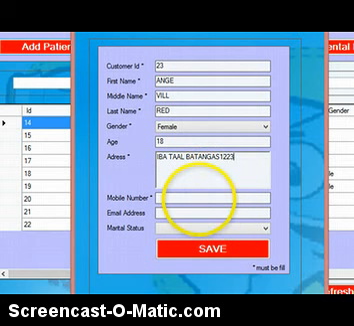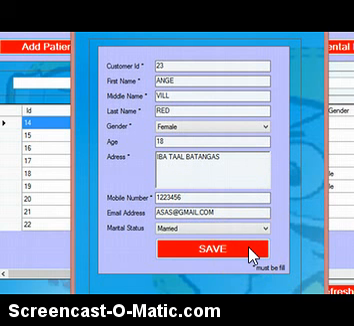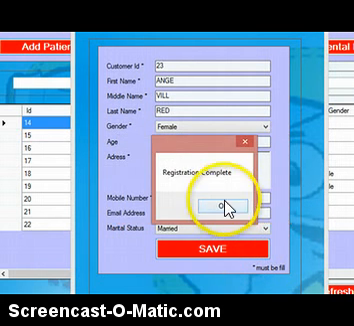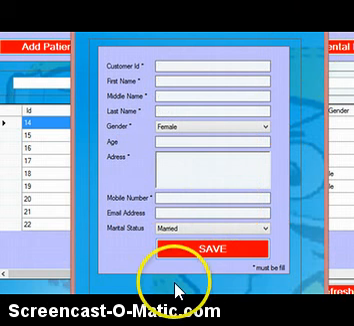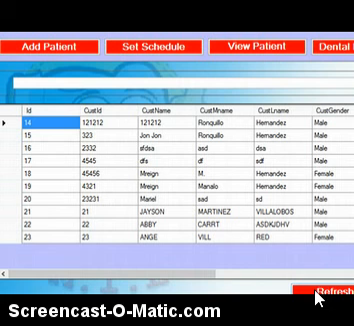Then don't forget to put your mobile number here. Then the email. And then the status. And then after that, we're done. And don't forget to click save. Okay. Registration complete. Then we're done. And then if you want to see, just refresh. And then that is the name, the patient.